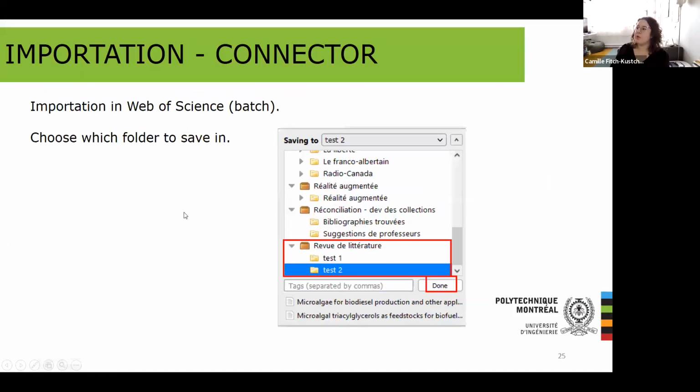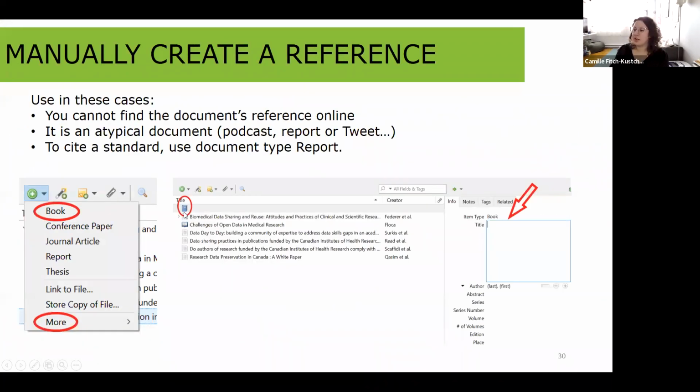So that was the different importation methods. I'm just going to check that I said everything that I wanted to. Oh yeah, manually creating a reference. So this is useful sometimes if you can't find the document online. It happens. If you have an atypical type of document, like, for example, a report, or a standard, or a podcast or something like that, and you need to create a reference for that, you can manually create a reference.